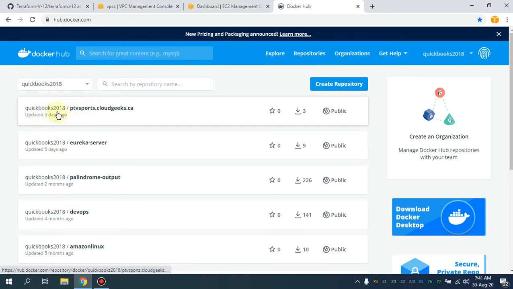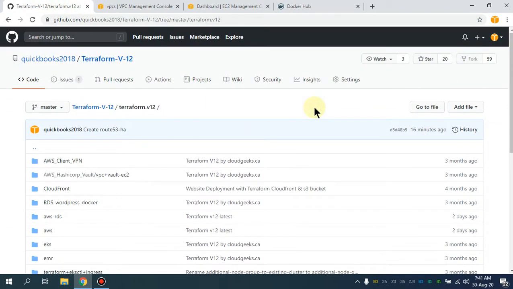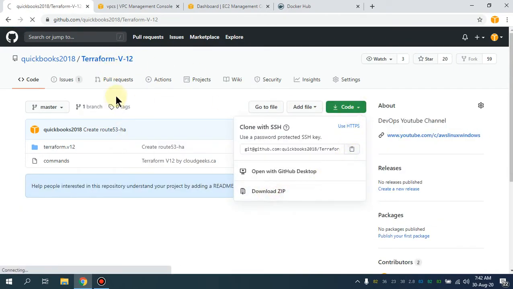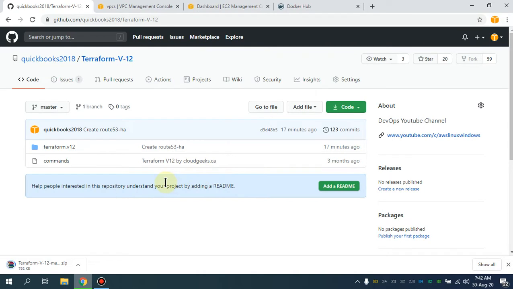And this is the service, pdbsports.cloudgeeks.ca, we are going to register with. So what I'm going to do is simply navigate to this Terraform version 12 and download this zip, or you can simply clone it with HTTPS, because it is a public repository, so you have all the right to clone the repository or download the zip.